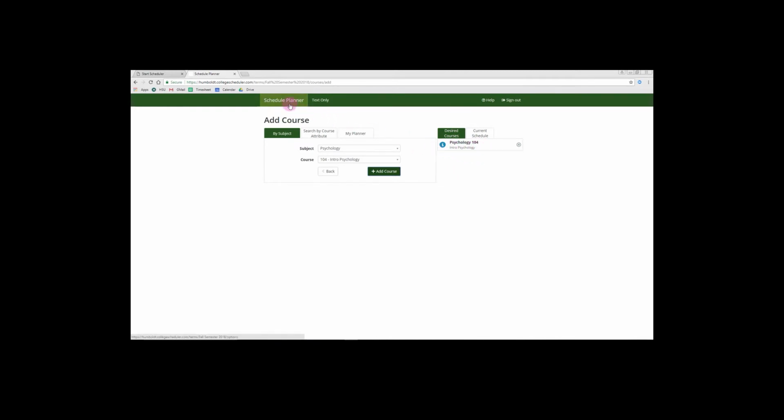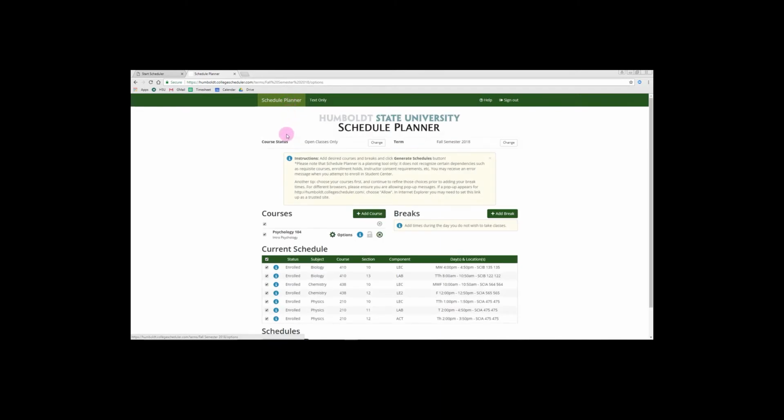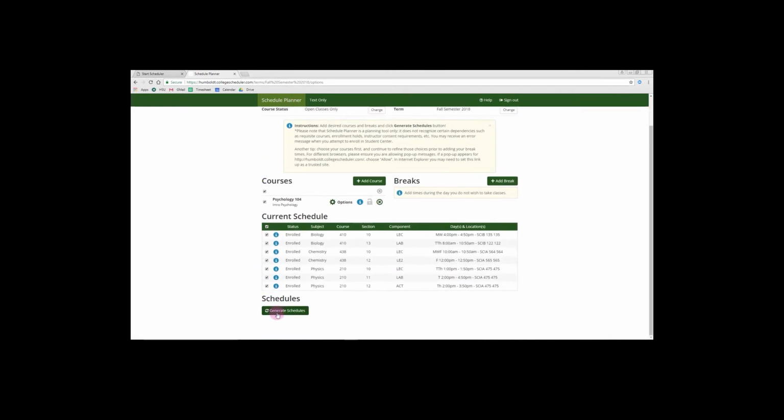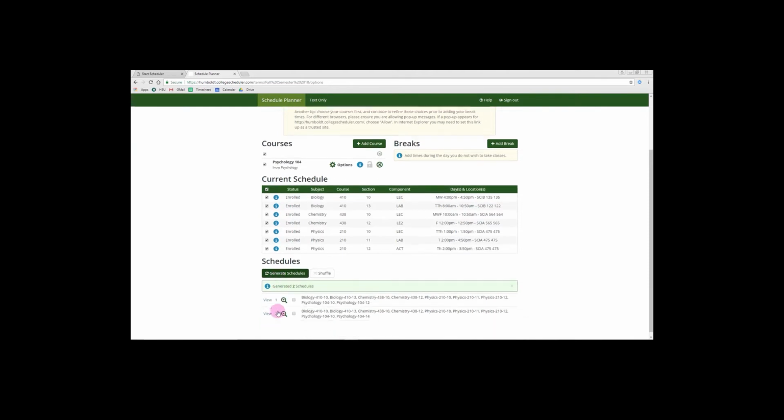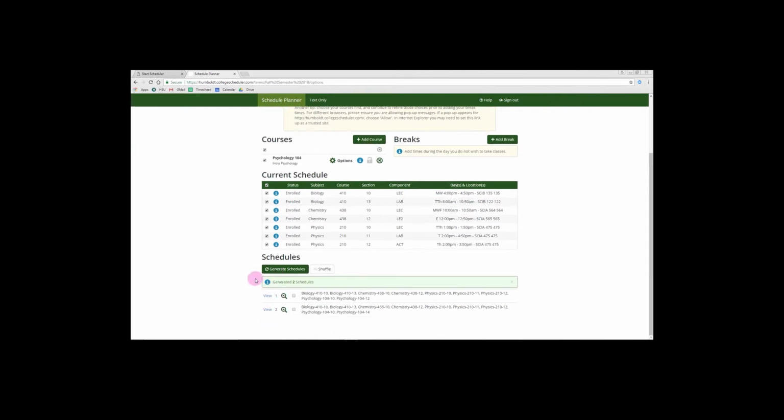Now, return to the previous page by clicking on the Schedule Planner tab. Scroll down and click on Generate Schedules. This will generate every possible schedule that you can have when adding this course, considering the courses you are already enrolled in. Because some courses have multiple sections, that can lead to more potential schedule options, but in my case, only 2 schedules were possible.